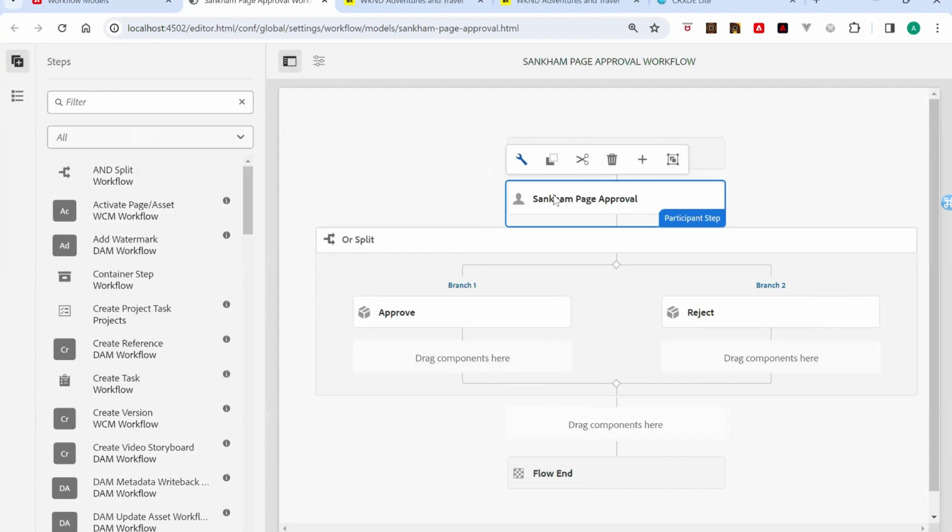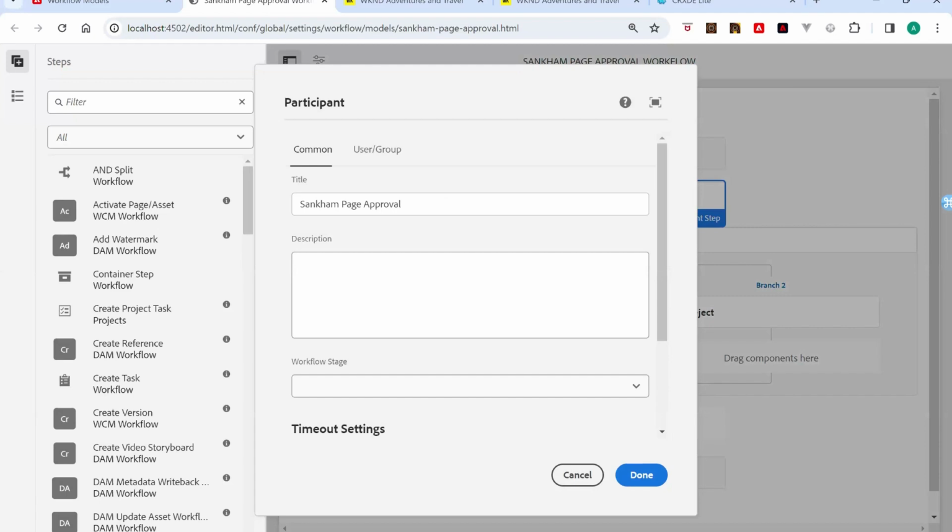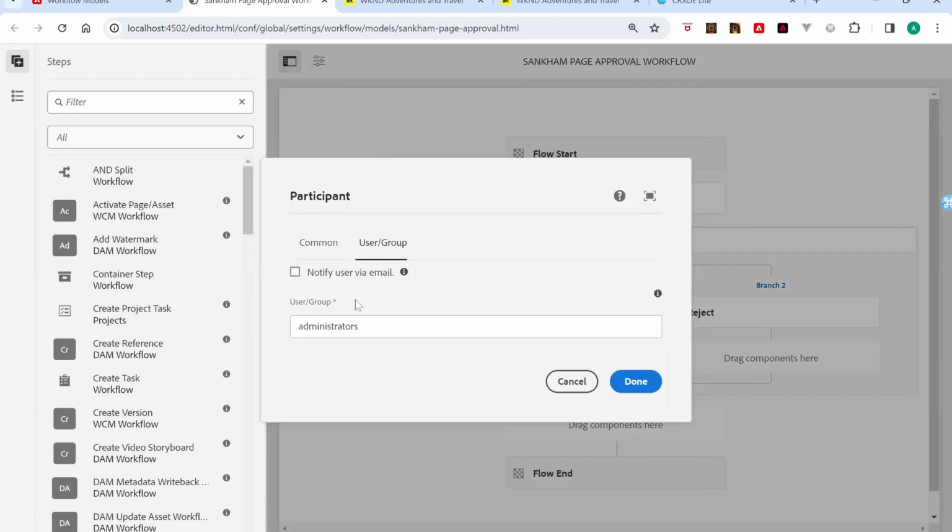this is our first step, which is the participant step. The participant step is the first user or user group who is going to participate as part of this workflow. Whenever the author is going to initiate the workflow, the first request will go to this group, like this Sankham page approval, which we have given here. And in the user group, we can see that we have added the administrator. So whenever we start the workflow, the request will go to the administrator for the review.